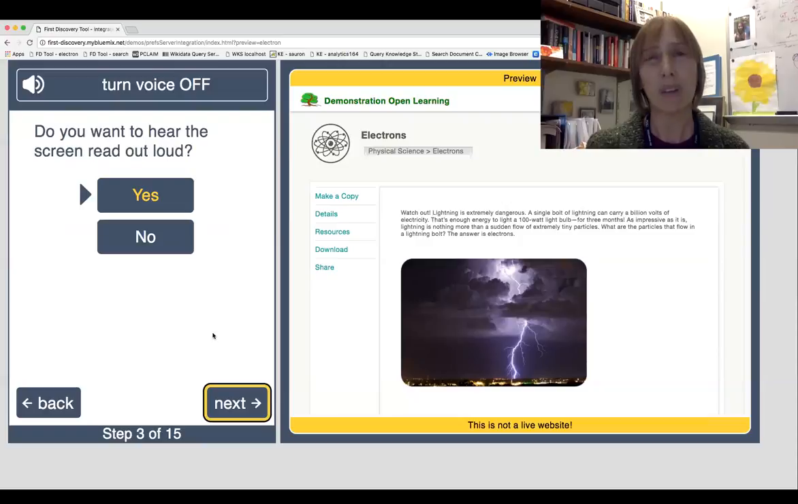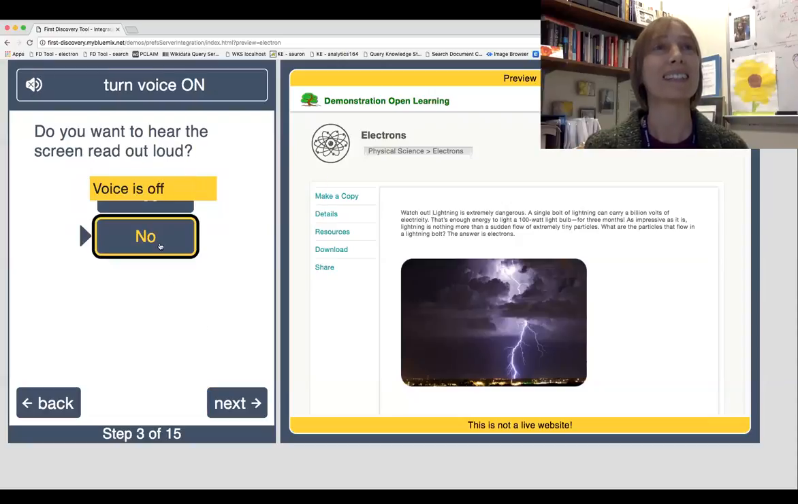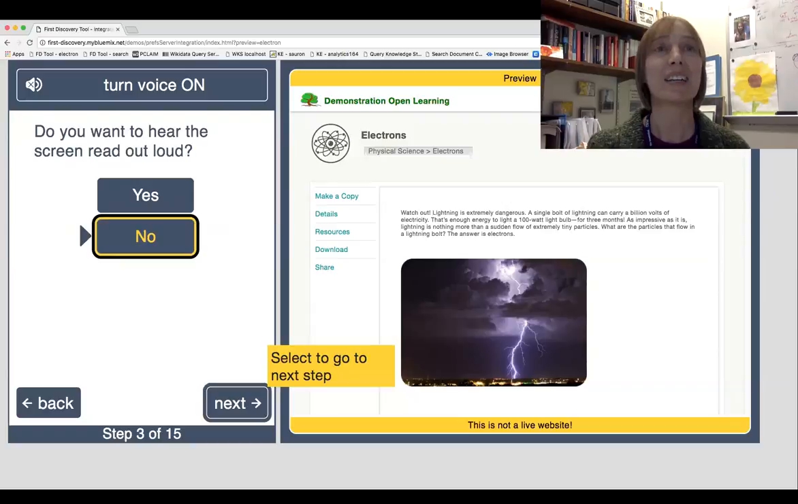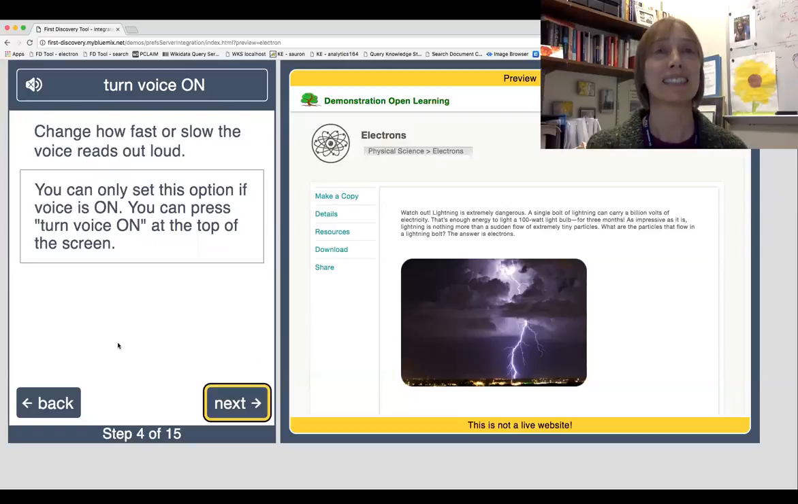Okay, Maud doesn't really want to hear the screen read out loud. She can see it just fine, so she's going to say no. Voice is off. So when she made that selection, she had some feedback saying that the voice had been turned off. You can see very clearly which one is selected. So now she's going to go on in silence to the next step.